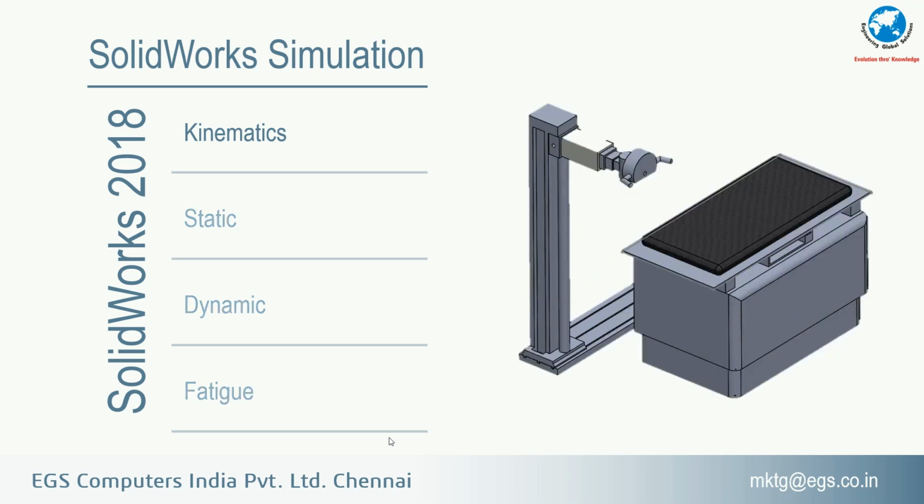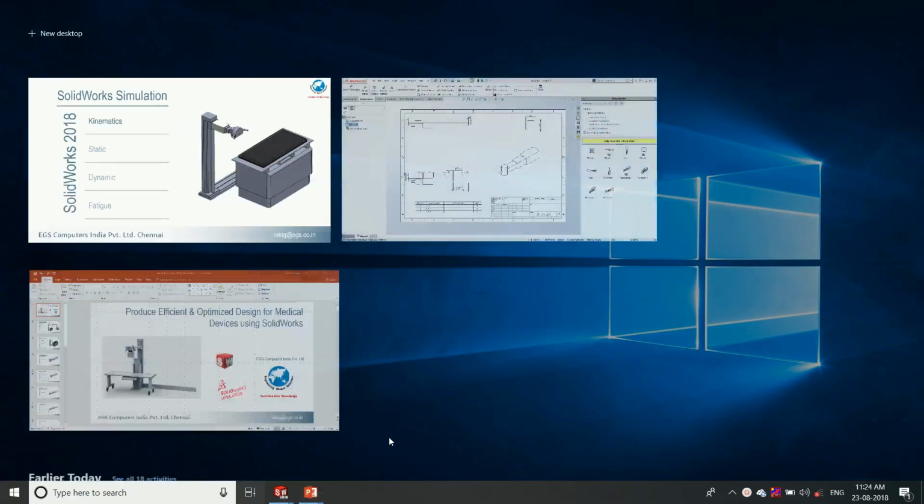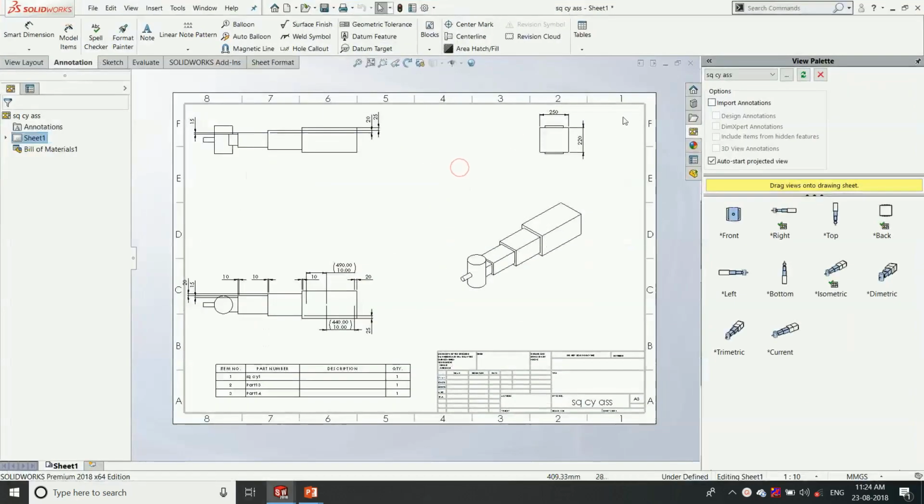So in the kinematic study we are going to simulate the motion of these mechanisms, so that if in real-time conditions there is any lag in the performance, we can analyze it here itself. So in this kinematic study we will analyze the mechanism movements, then we will get the velocities or angular displacements in the process.